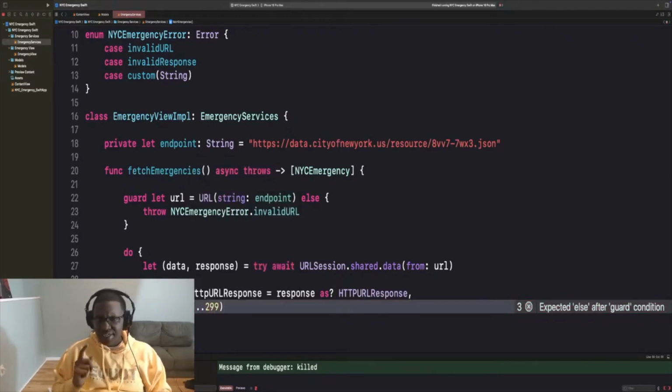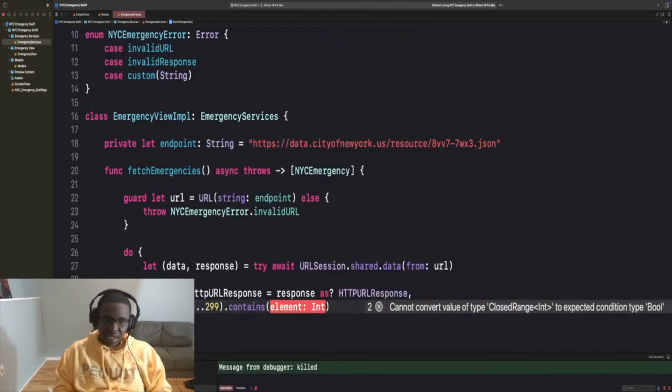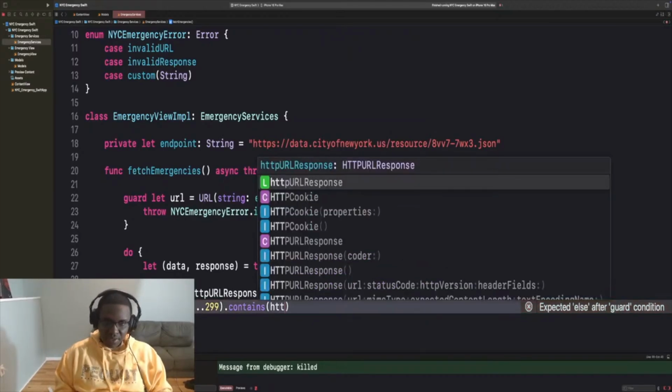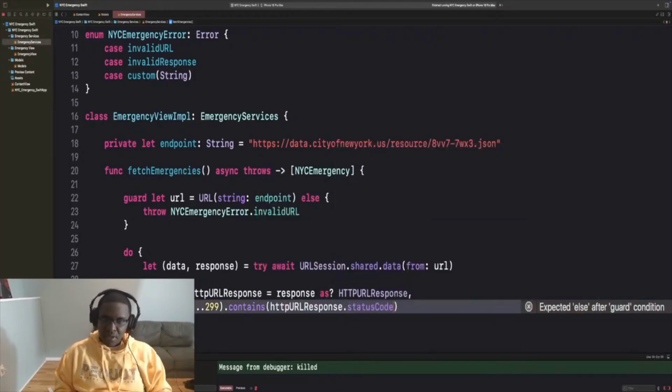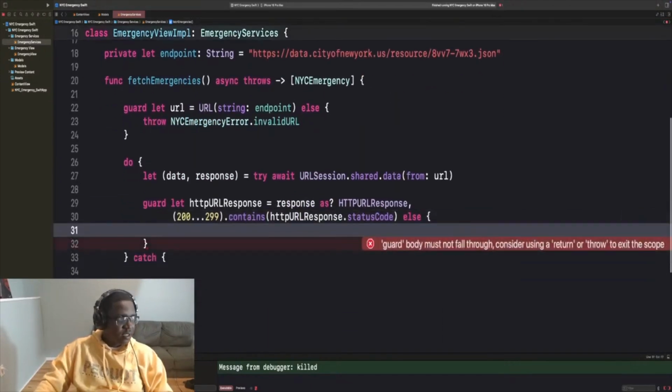So we want to check that our status code is one of those. So to do that, we'll check if that range has what our status code is. So we'll say HTTP URL response status code, right? And if it does have this, then we'll just continue and ignore this else block.